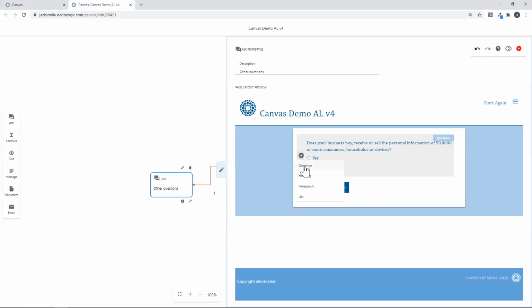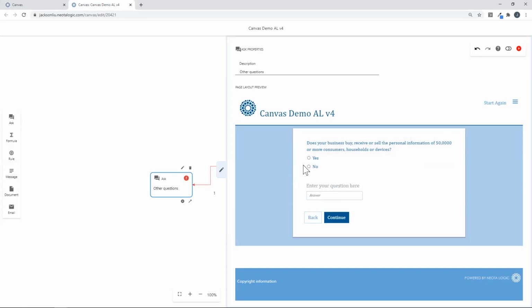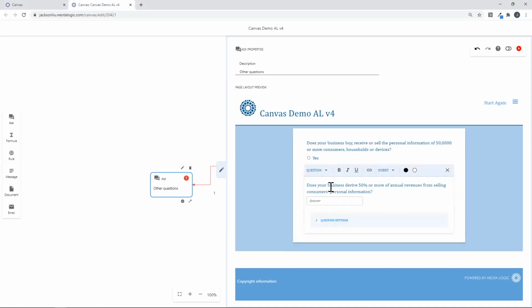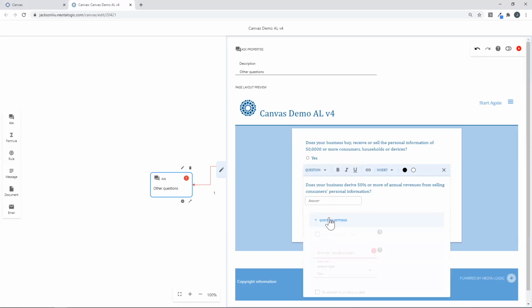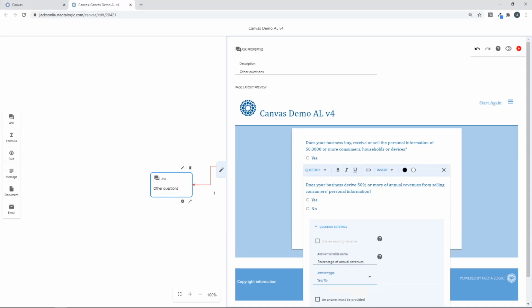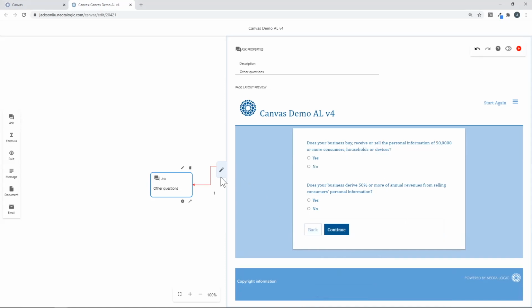So click on the add button here, put another question, put in the question text. This one is around business revenue, whether it derives 50% or more of annual revenues from selling consumers' personal information. Expand the question setting, again, give it a variable name. I'll call this percentage of annual revenues. Answer type again is yes or no. Pretty simple. Let's minimize and let's exit.